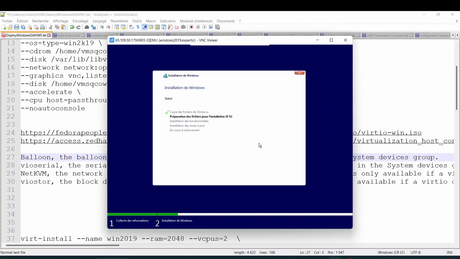So the installation is ongoing, just waiting a few minutes, depending on the power or the characteristics of your physical server. On my side, it will go very fast, but if your physical server has lower performance, it can take more time.